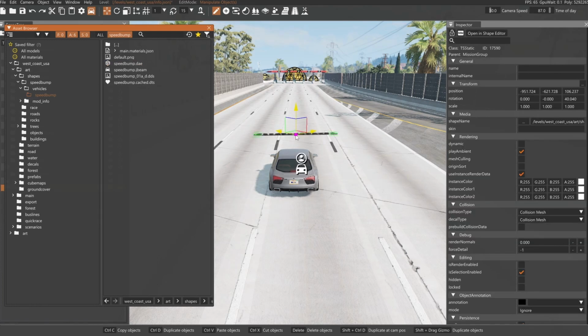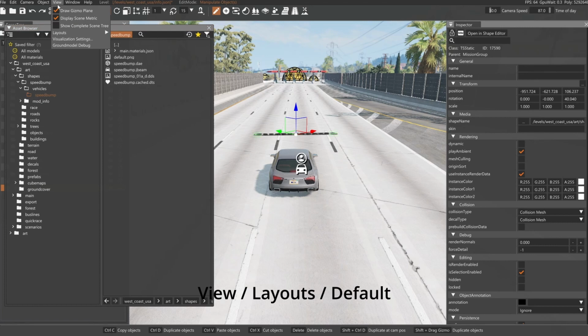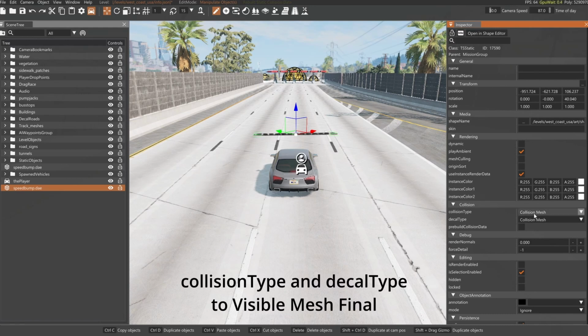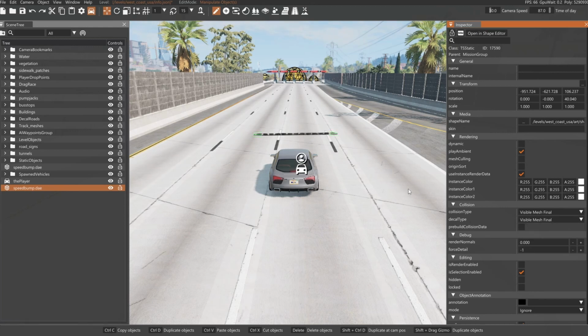Okay, first we need to change the collision of this speed bump. So we go to View, Layouts, Default. Okay, here we can change the collision type to Visible Mesh Final and Decal type to Visible Mesh Final as well. And now our speed bump has collision.